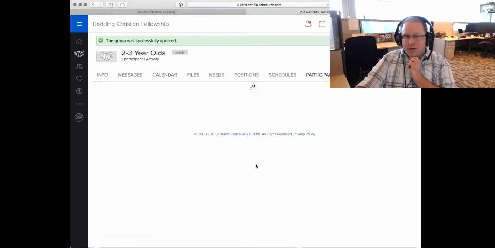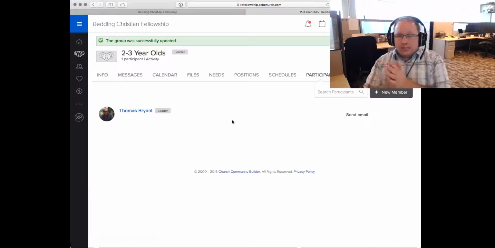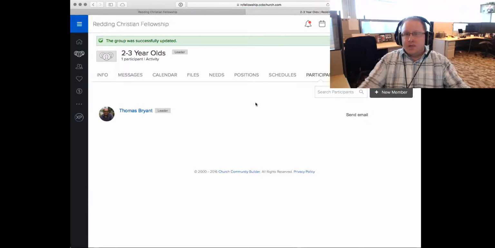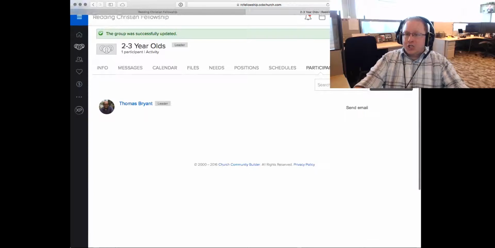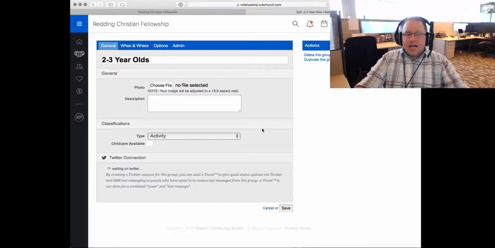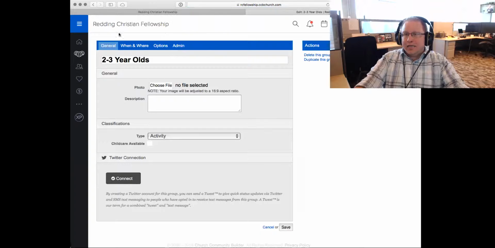Okay. Now to show you this, you've created your group. Okay. When you go to Group Actions over here, you go to Edit the Group Settings. This is where you get to go back into the settings that we were just looking at. But now you'll also notice over here on the right is Duplicate this group.